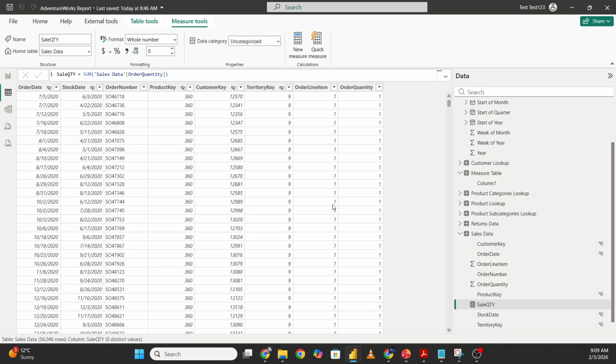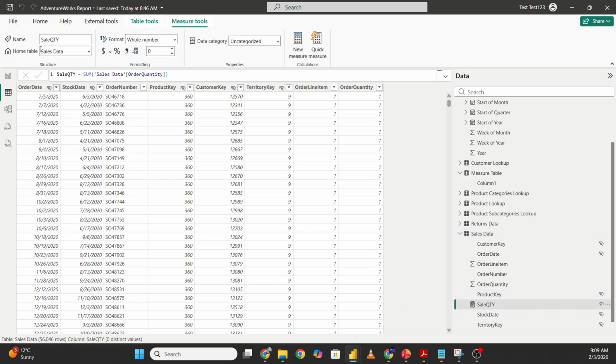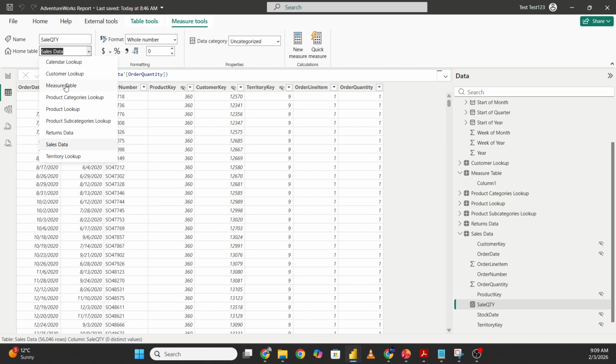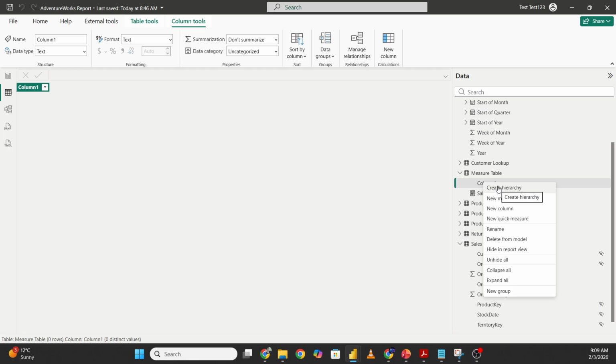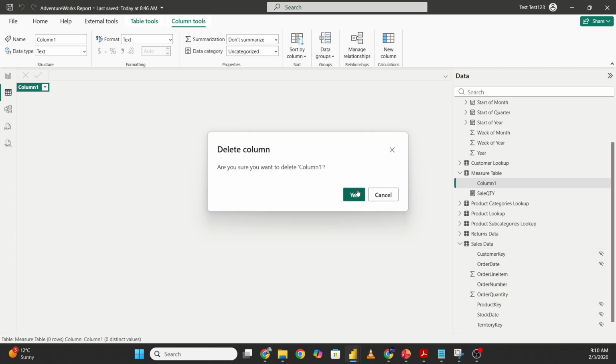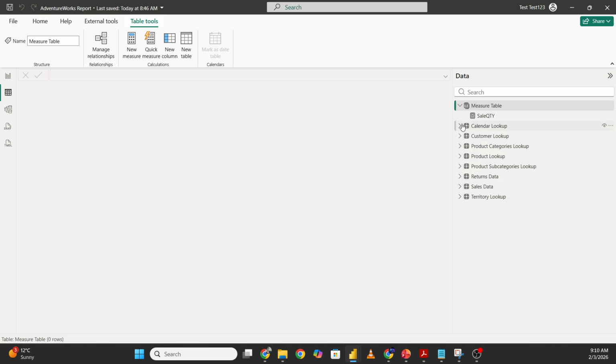So this is one measure located in your sales data. Select that measure and select where you want to move it. Right now it is in the sales data, so I want to move it to your measure table. So it will be here in the measure table. You don't need to search here and there for which table your measure is located in. Simply search your measure table, and you can find that the measure is already available there.